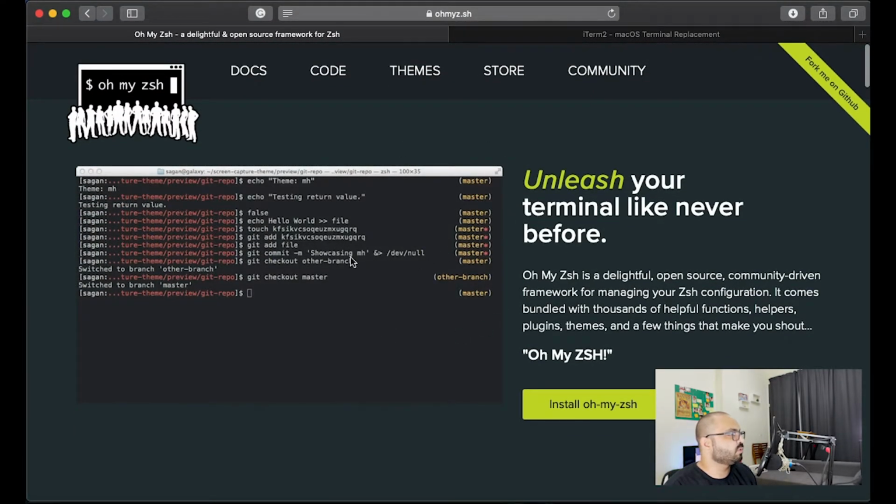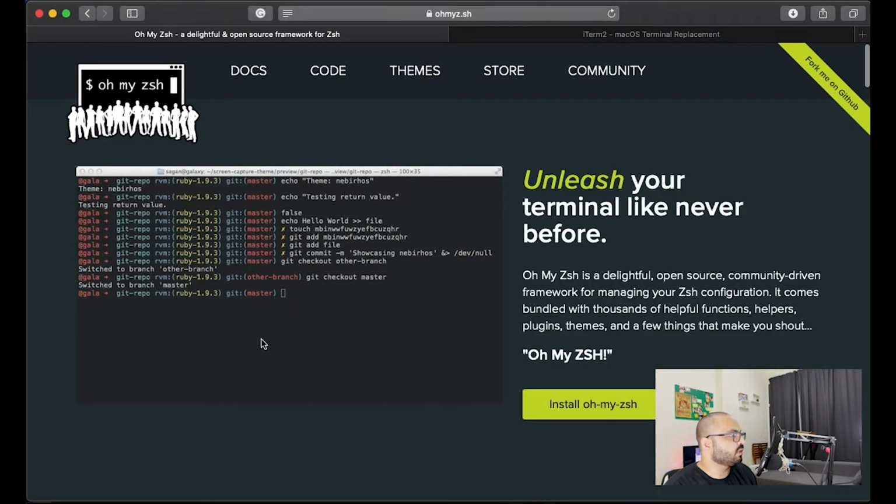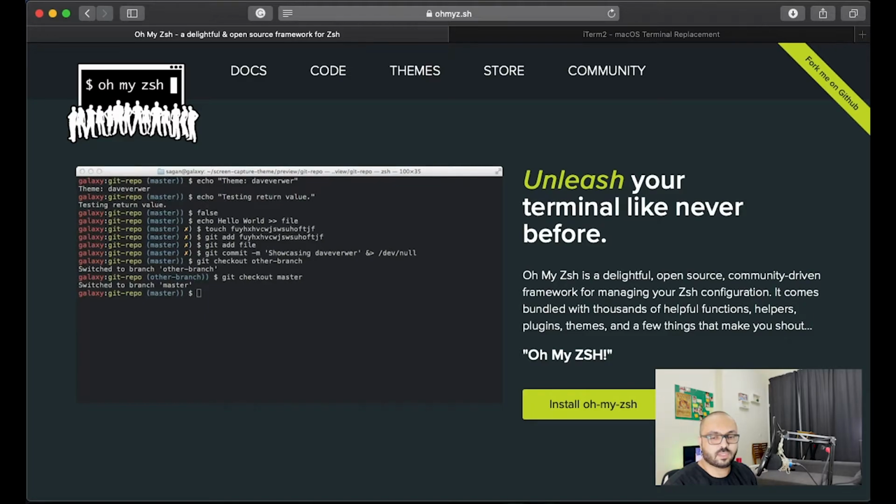What changes will it make? It will just add the branch you are on, the current working directory, things like that. So it's just optional. You can add it if you want.